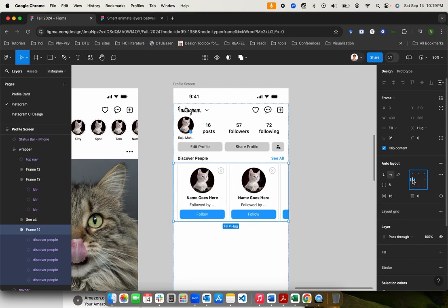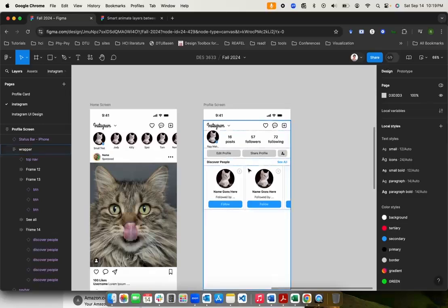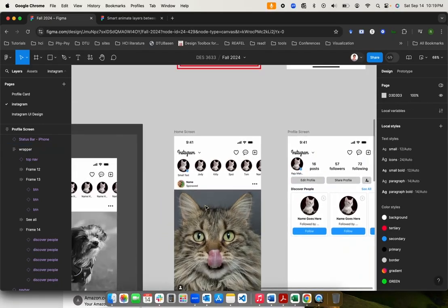If it was not flush to the left, if this Frame 14 layer didn't have auto layout, that animation would not be possible. All right, so that's pretty much it in terms of this animation.